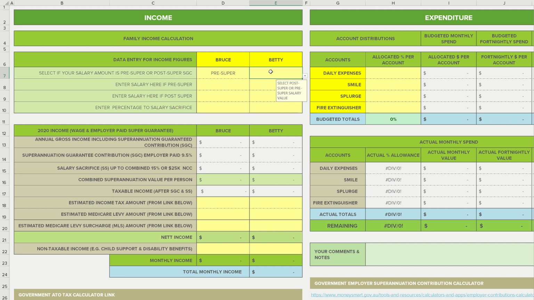So Betty's employer says to her that we will pay your super for you and we will give you an annual salary of, let's say, $50,000. So Betty gets paid post-super. And the distinction needs to be made so that we can work out the amount of super to be paid accurately. So we're going to put Bruce's salary in here. Let's put Bruce in as 80,000.